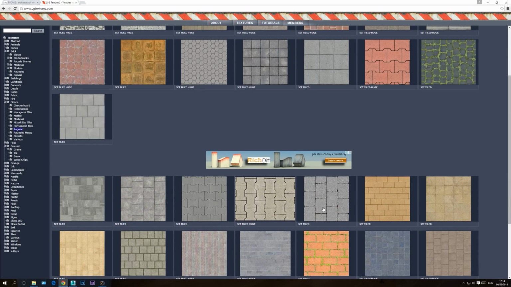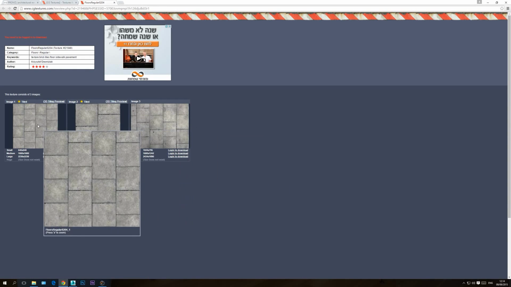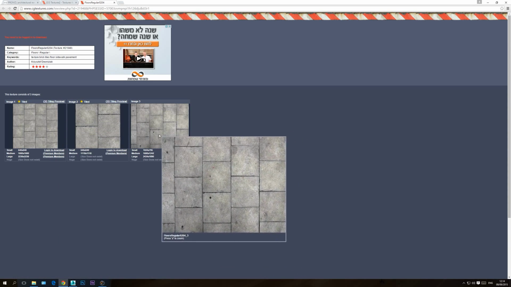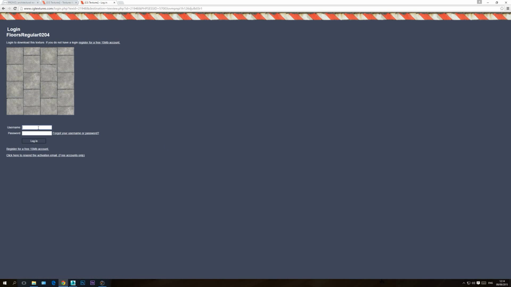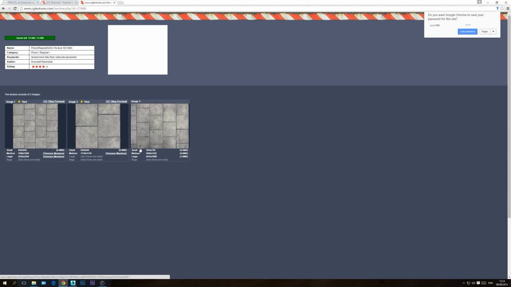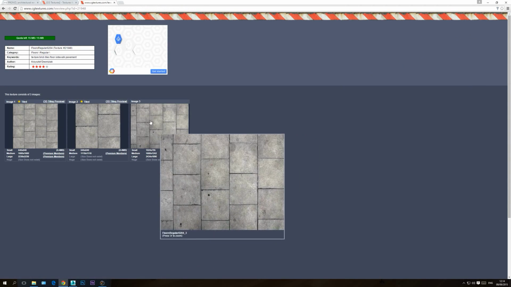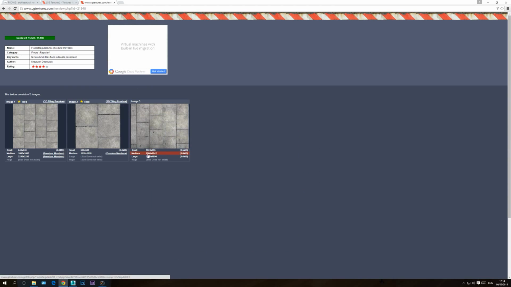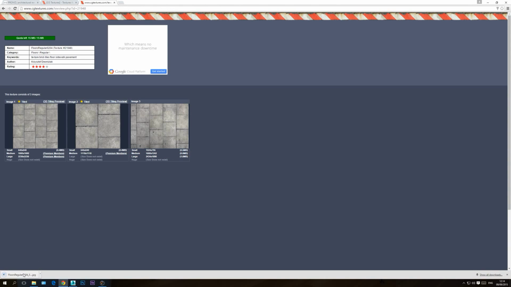So I'm going to select the texture I want. Maybe this one here. And I'm going to download this one here. So let's just log in to download. Not going to give you my password. Just log into the site. It's free, so there's no problem. I'm going to download the medium resolution texture, like so.